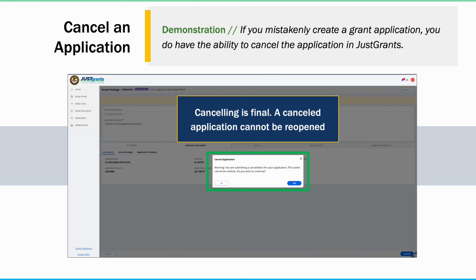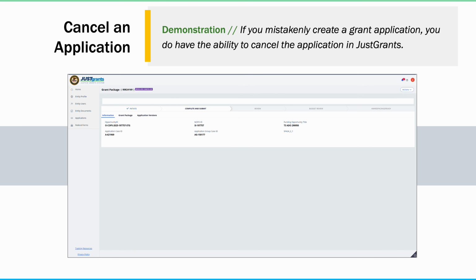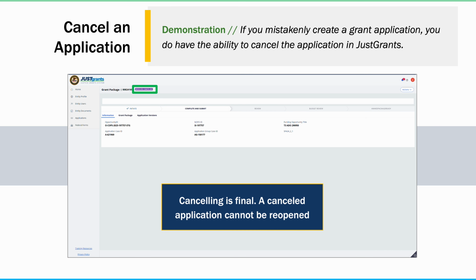Confirm that you are canceling this application. When you select Submit, the application is canceled. Once canceled, the application status changes to Resolved Canceled. The Cancel option is final. Canceled applications cannot be reopened.